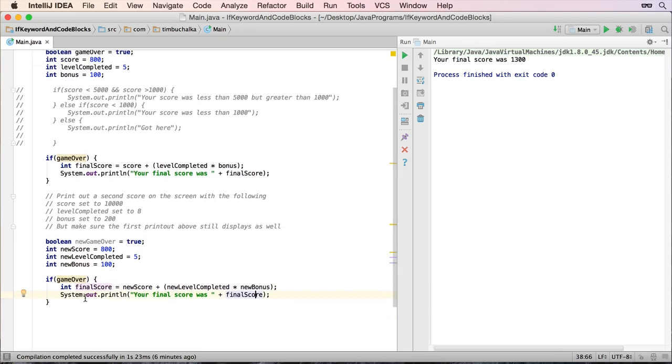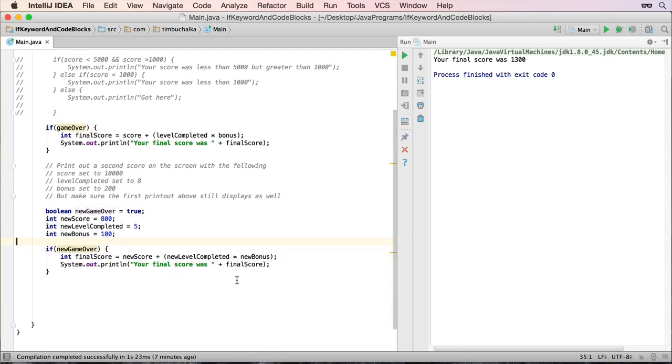And note how I can still use the int final score in this second code block, because if you remember, as soon as the code block is finished, Java will automatically delete that. So that's why we're able to recreate another variable with the same name again. Of course, we weren't able to do that with these variables because they're in the same scope, effectively in the same part of the code. And the other thing I need to do is change that game over to new game over. So we could do that. If we run that, you'll find, whoops, new score was meant to be 10,000. I didn't change the values 8 and 200, did I? That was what we were looking for. So we run that again.